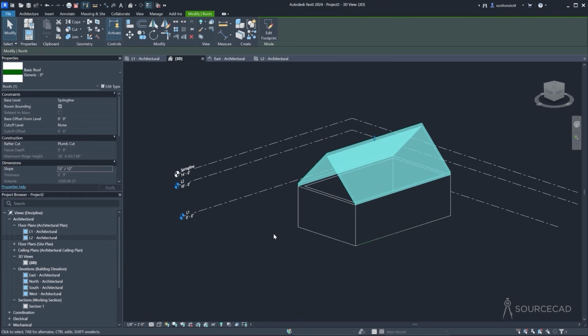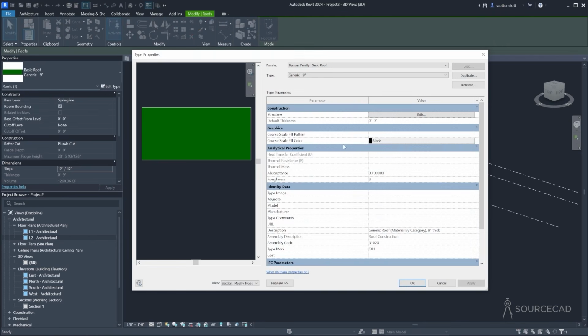Now I want this roof to kind of match the thickness of the walls. Believe it or not, I want it to be a really thick roof. So I'm going to edit this type, and I'm going to duplicate it, and I'll call it SourceCAD-roof. What kind of roof is this? It's the standard roof. Okay.